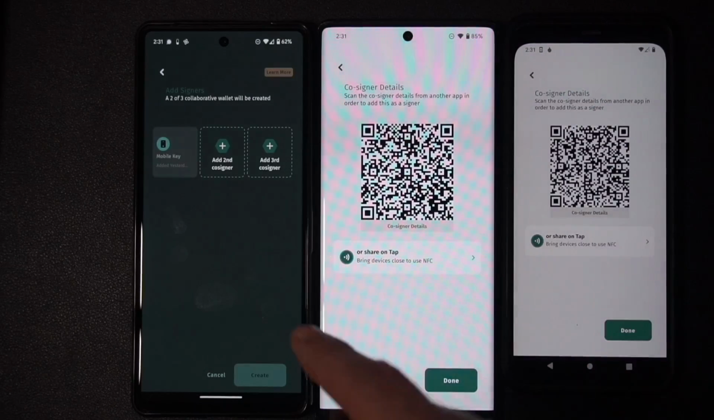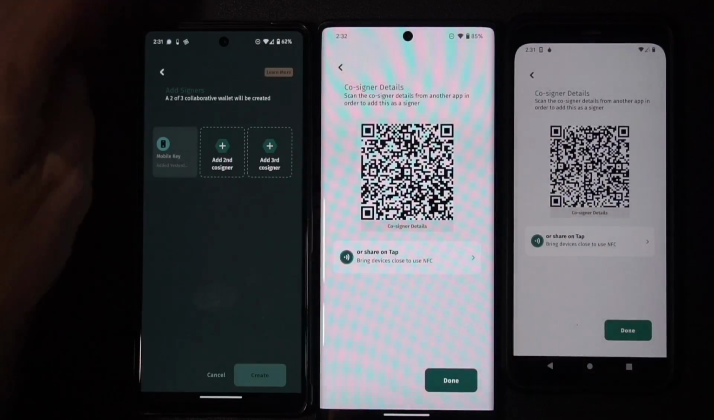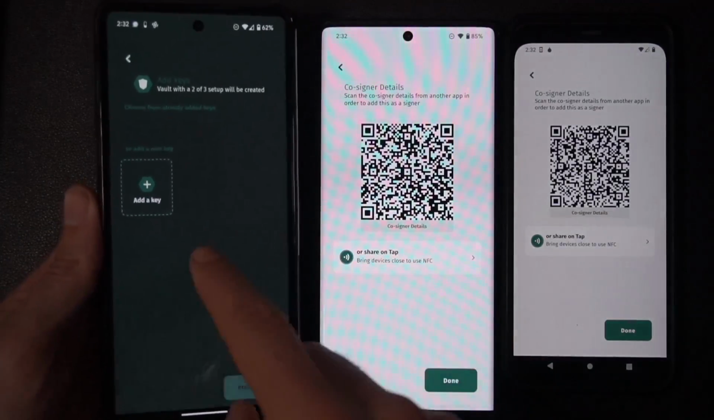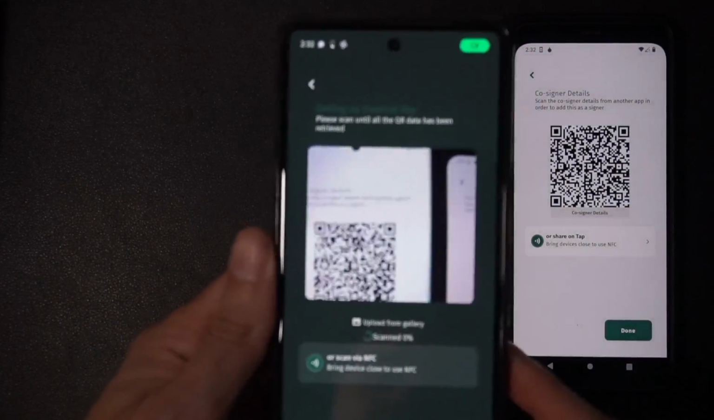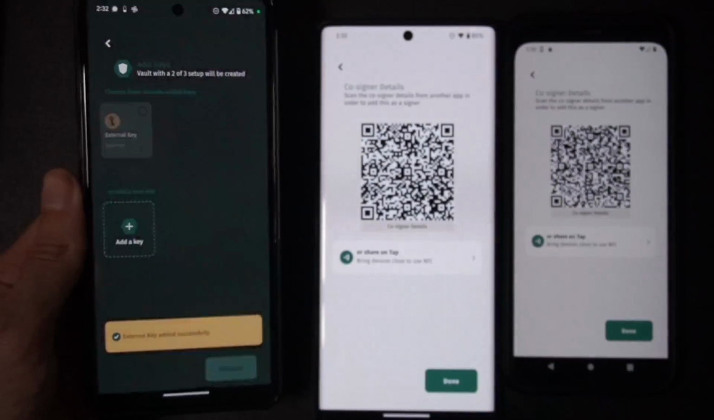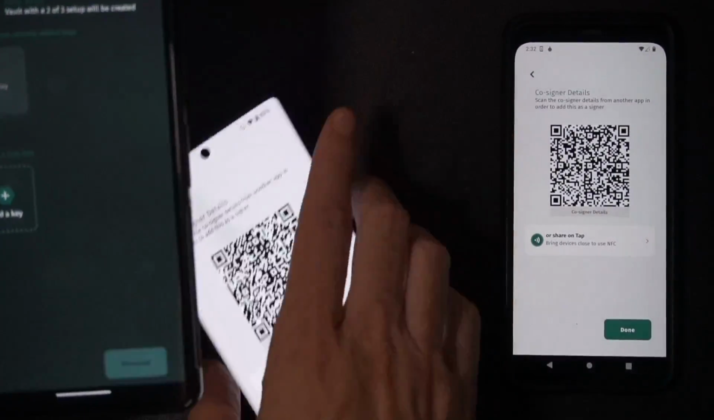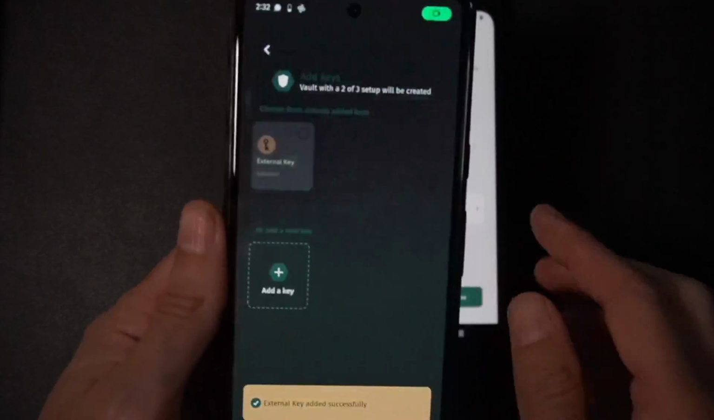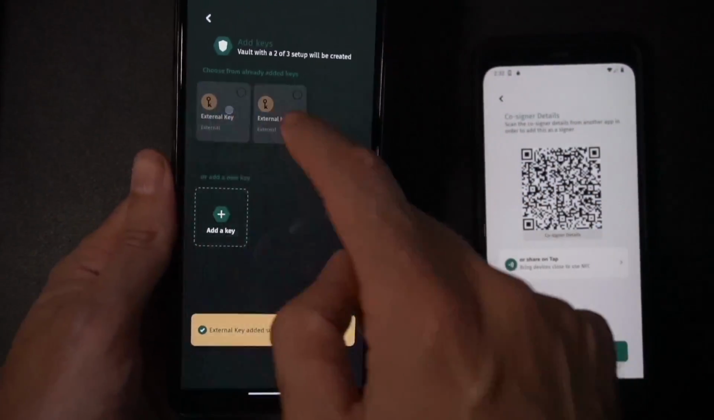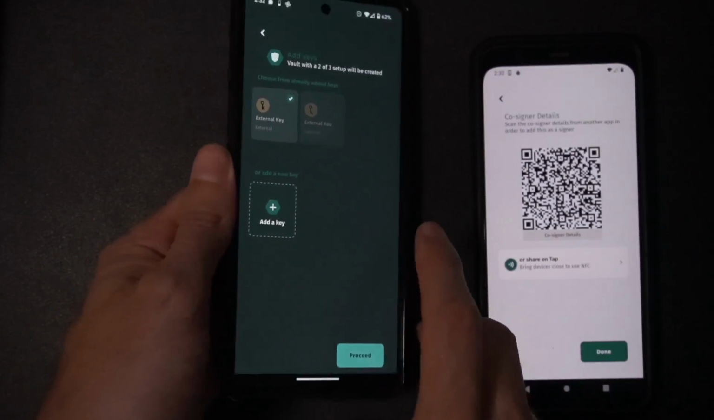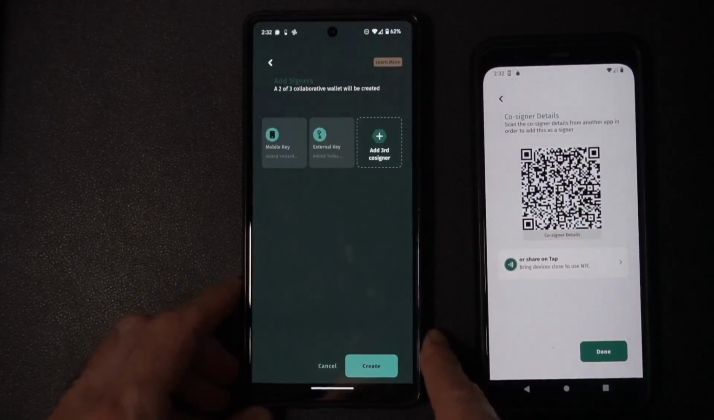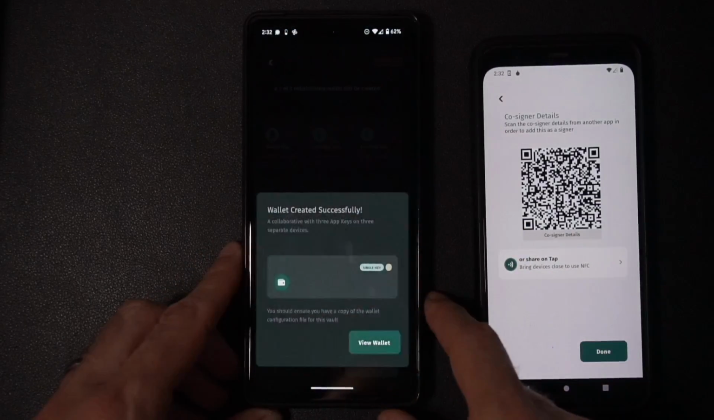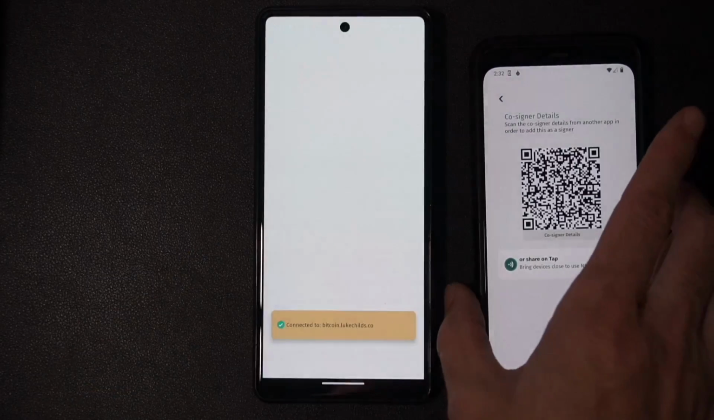And so I have everything I need to set up a vault here in this main device. So I'm going to hit Add a Second Signer, Add a Key, and Scan. Perfect. I'm going to get rid of this one down here. I'm going to add a key and scan. Perfect. So we're going to add this external key, and I'm going to hit Proceed. And then I'm going to add the third signer, which is the other external key, and proceed. And then I'm going to hit View Wallet.